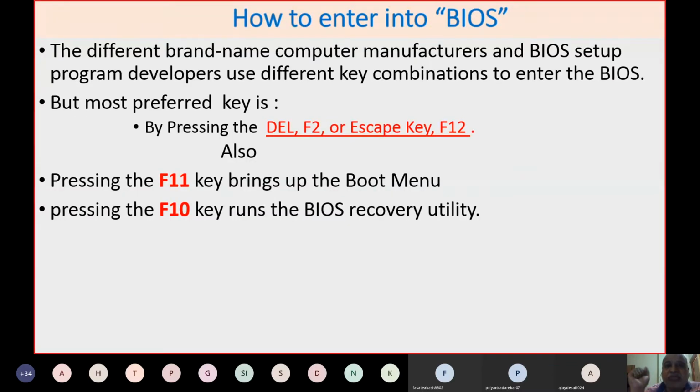Then how can you enter into the BIOS? Because if you want to change these machine settings, you have to go into the BIOS. Who can go into the BIOS? If there is no password set in the BIOS, then you can go into the BIOS. If there is a password set, then you should know the password for that BIOS. Only then can you go into the BIOS settings.